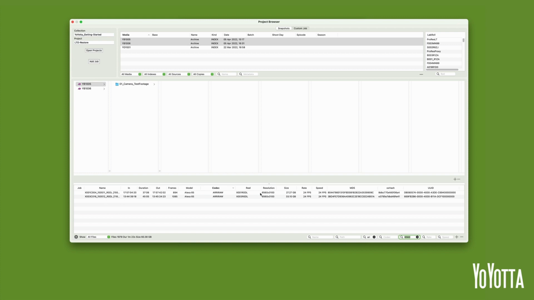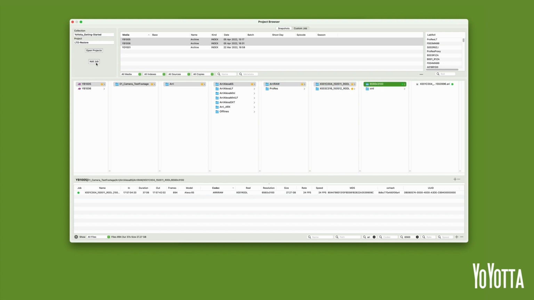Now just the ARI files that are 6560 pixels wide that are in the snapshots are shown in the file table. I'll click the plus icon at the bottom right of the file table to select all of these. YoYotta will update the browser with green and yellow dots to indicate what has been selected. I will click Add Job to add the selection to the jobs list.